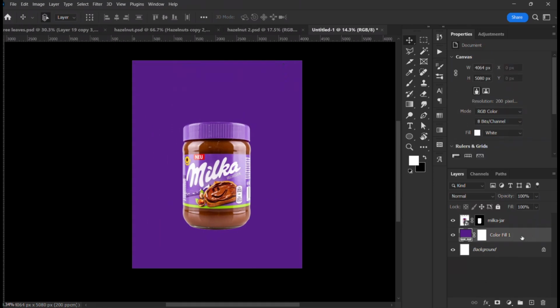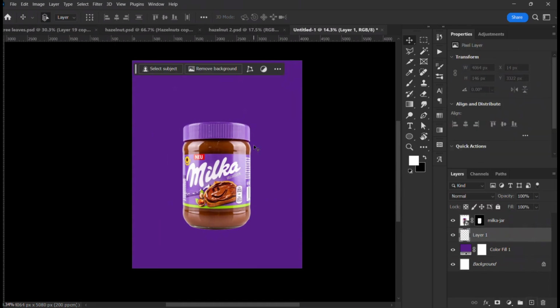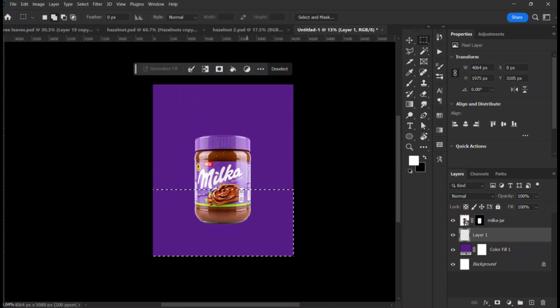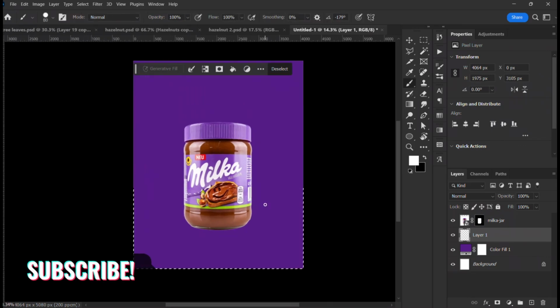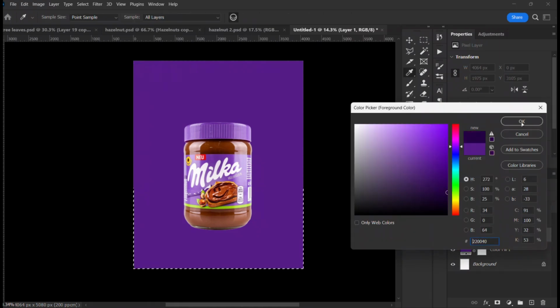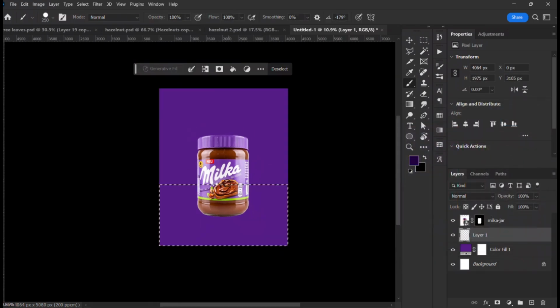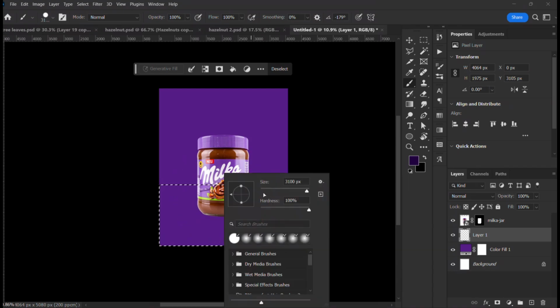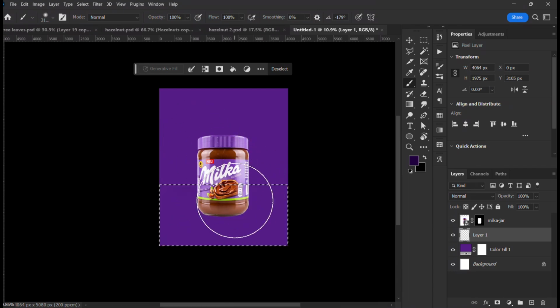I want to add a new layer. Now I'll go back to my rectangular marquee tool and create this box like this. Now I'll go back to my brush tool, select the color of this background, then I'm going to make it darker like this. So I'm going to increase my brush, and then I'm going to paint. Sorry, you have to make sure your brush is a soft round brush. So I'm going to paint here like this.